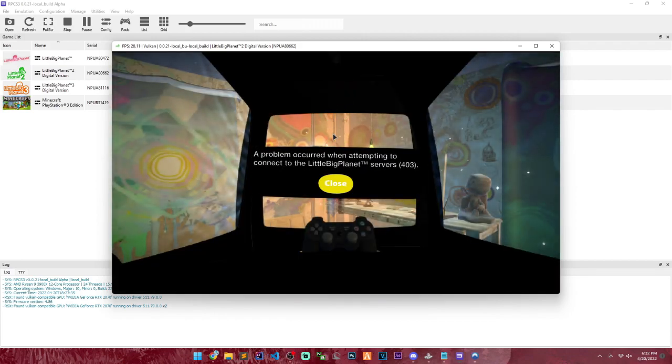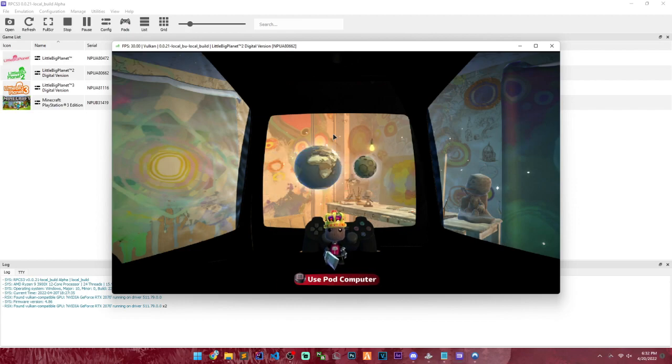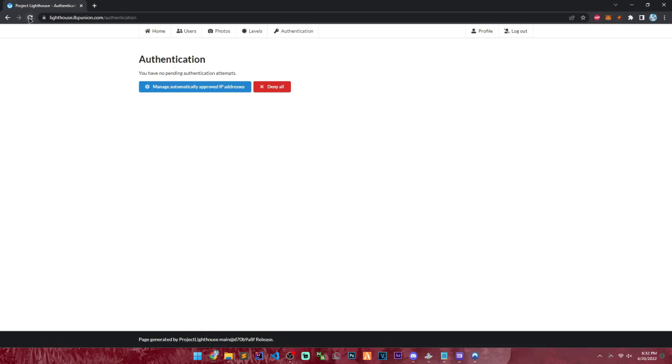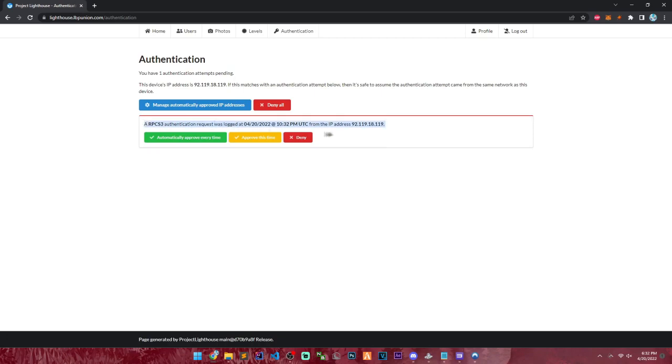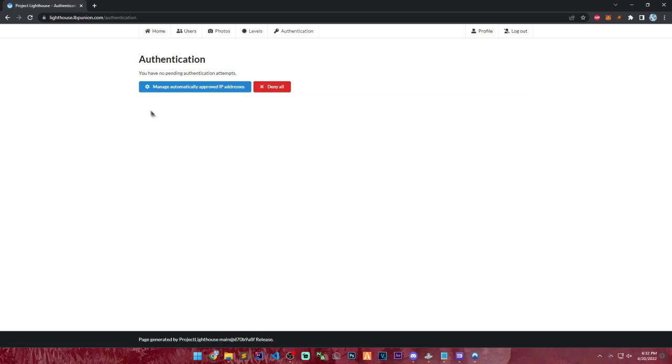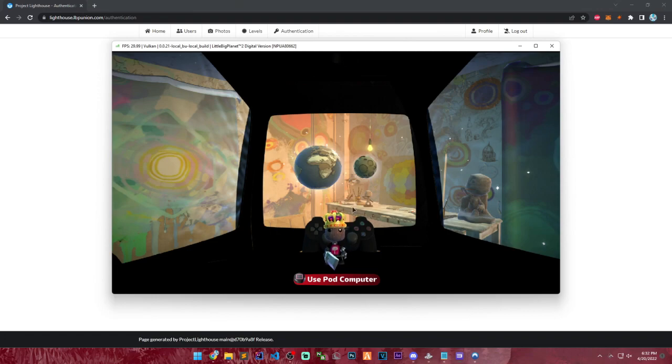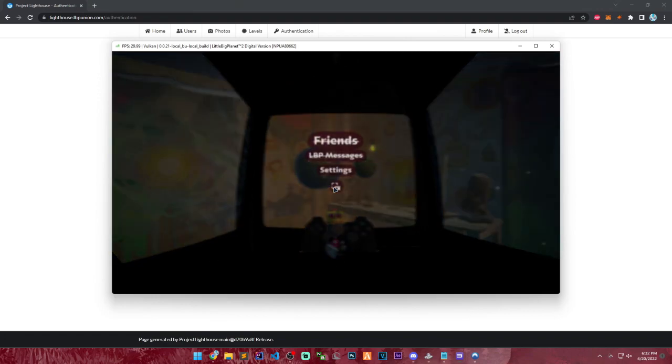Now, you won't be presented with a greeting screen or anything. You'll be presented with a 403 error if this is your first time connecting. In order to fix this, you just go to your Lighthouse, and it'll have an authentication request. I'm using a VPN, so I could care less if you guys have this IP or not. You'll press approve always, but since I'm on VPN, I'm just going to approve it this one time. You're going to go back into Little Big Planet now. You'll notice you're still not connected to servers.